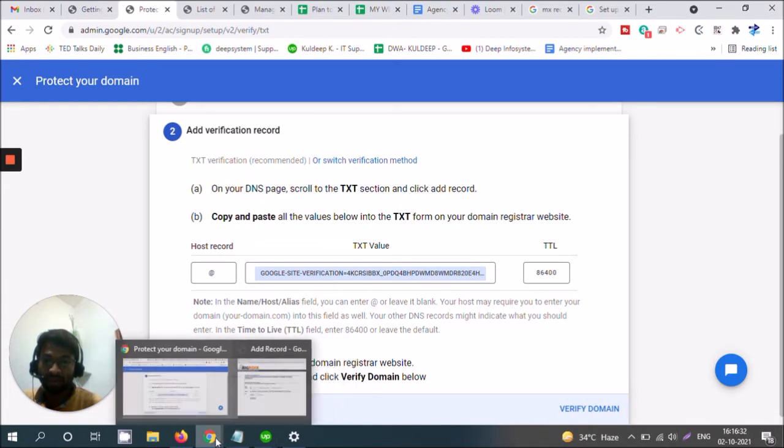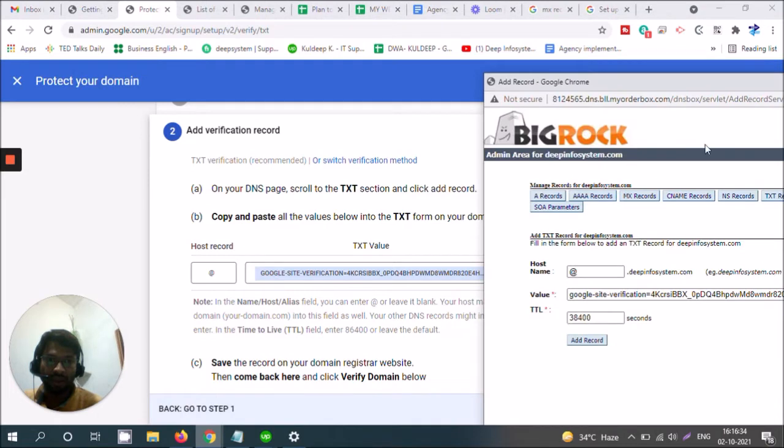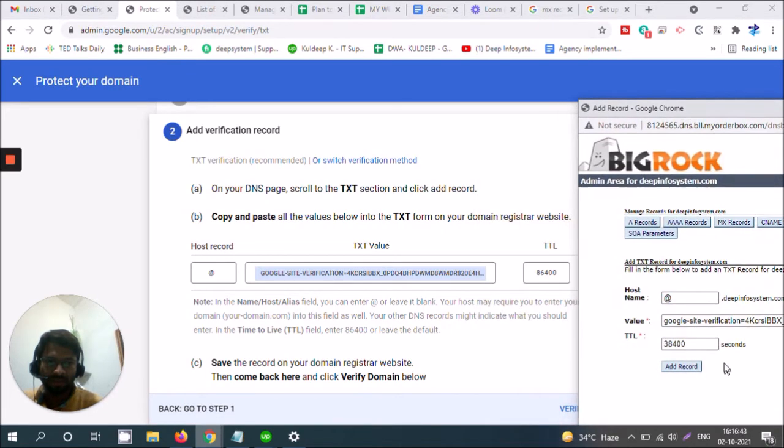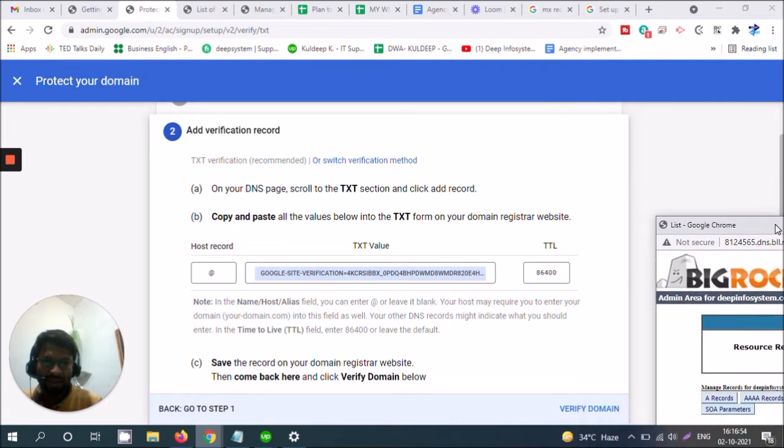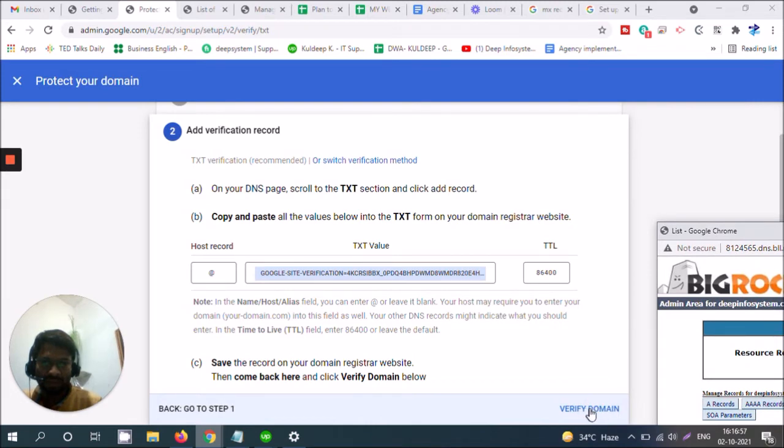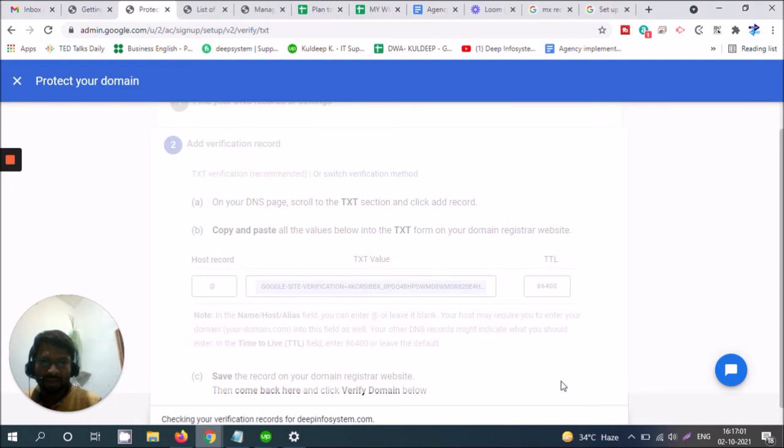TXT values. So we have Bigrock as our domain provider, right? So we enter the TXT details here, and also change the TTL to 86400, and add records. After clicking add, it's saved, right? So you can just click on verify domain at the bottom, click on the verification. It's in process now, right?